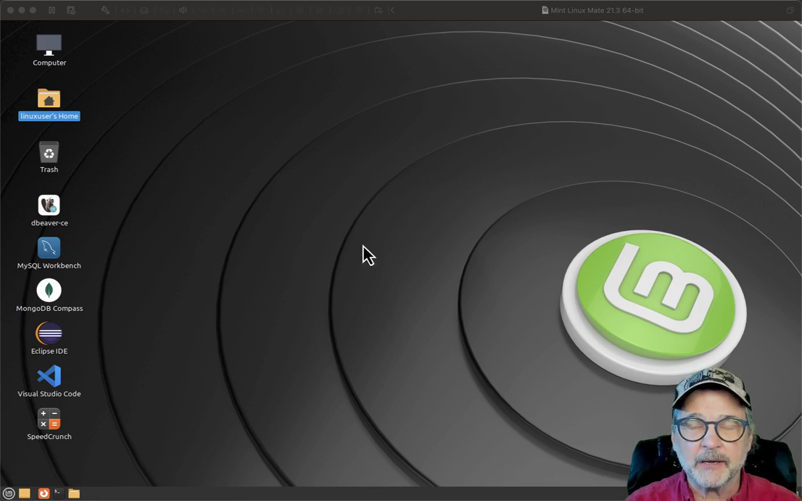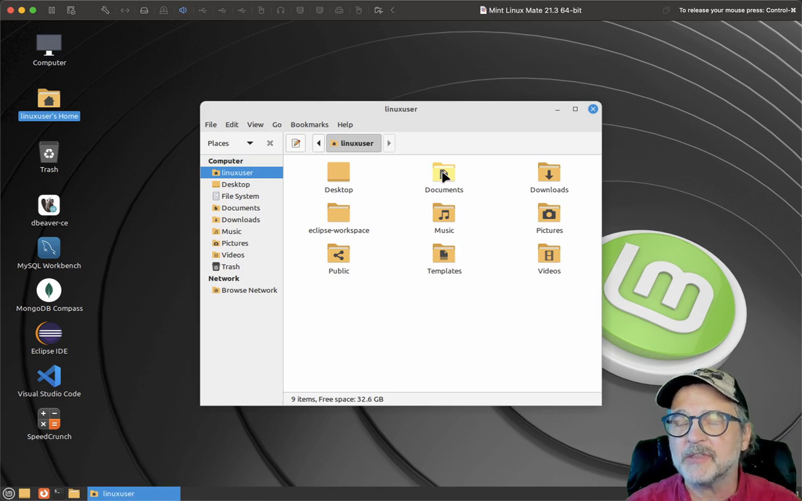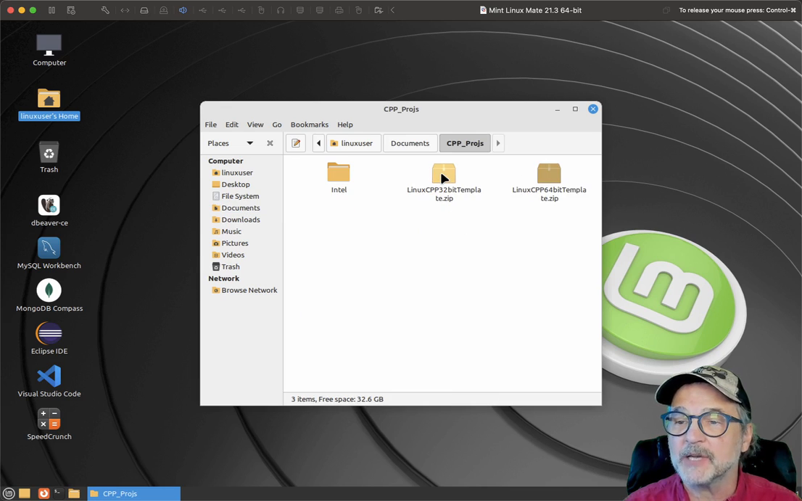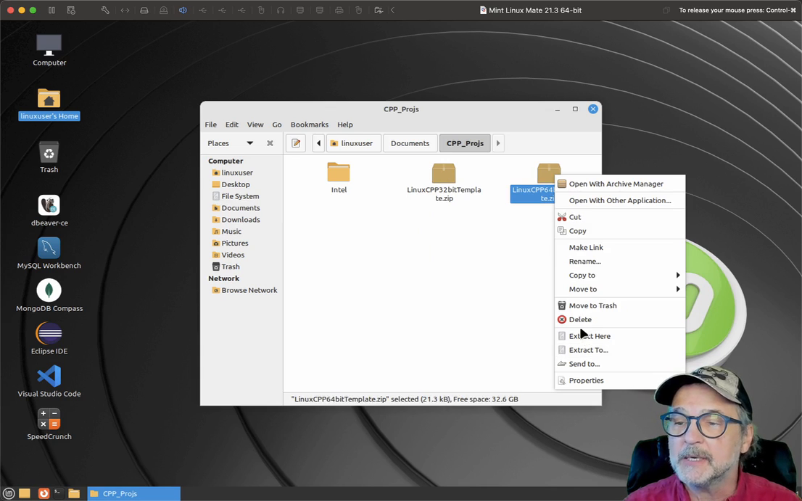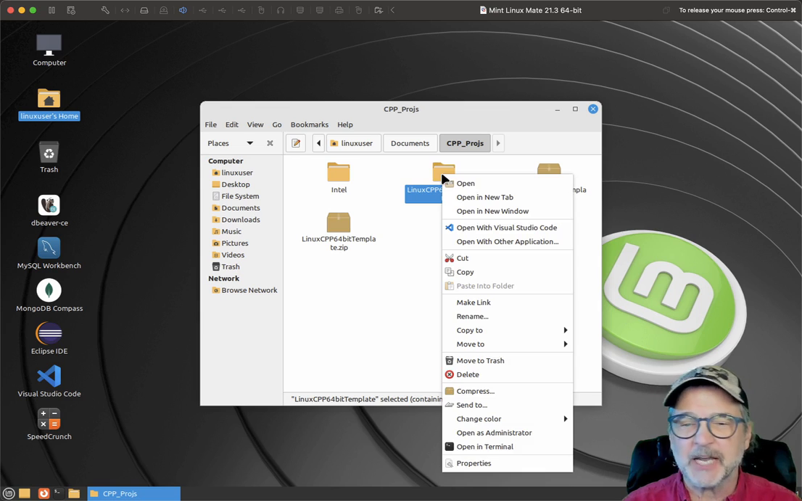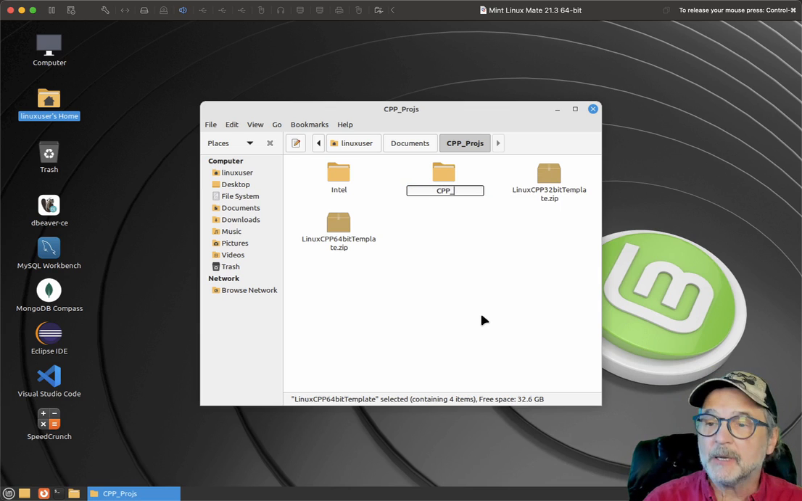Let's get going. Okay, I've got Linux running here, and I'm just going to stick with this. You can do the same thing on Windows. It works on Windows, it works on Mac, everything is the same. What I'm going to do is create a C++ project, in this case a 64-bit C++ project. I'm just going to use Geany. I'm not going to use Visual Studio Code. I'm not going to use Eclipse. So let's say CPP.